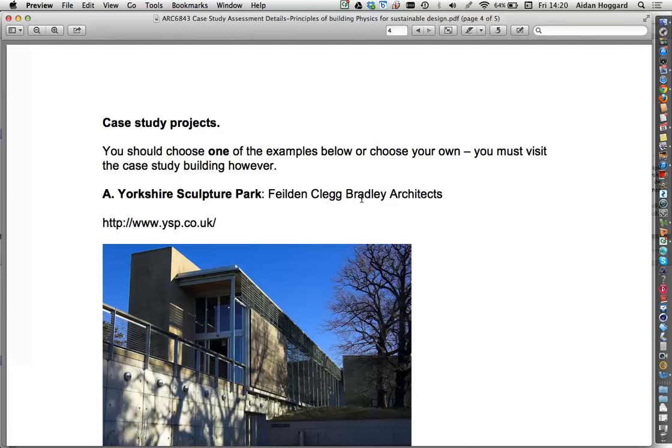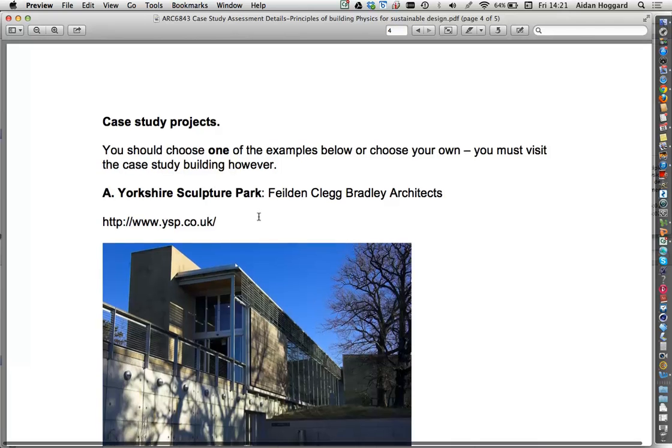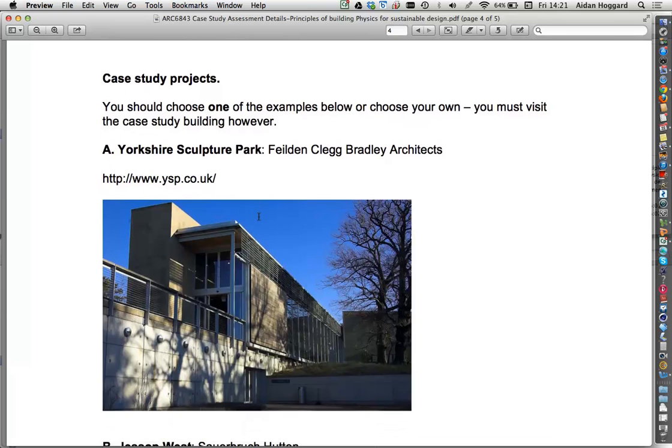It doesn't really matter what project you pick, to be honest, but ideally you'd pick something which does have an approach to sustainability. So I'll just go through the examples here, and then we'll have a little look at some of the websites for these. The first one is the Yorkshire Sculpture Park, and it's the Visitors Centre.